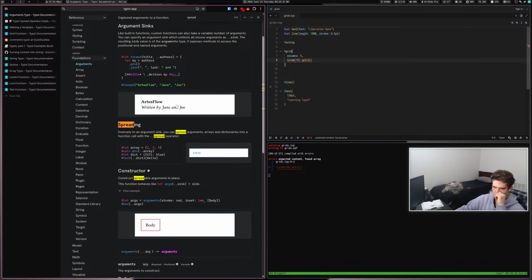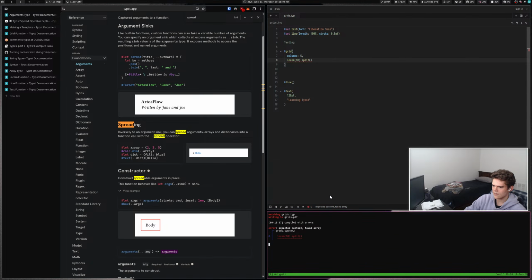Spreading. Inversely to an argument sink, you can spread arguments, arrays, and dictionaries into a function call with the .. spread operator. Sorry, with the .. operator. It's weird that they phrase it this way. It was way down.